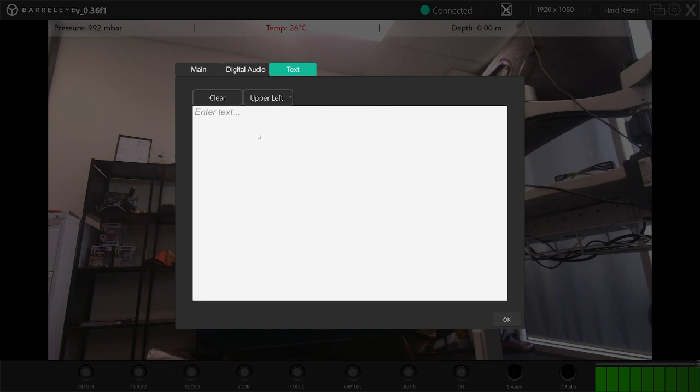And text, this is if you want to put a text overlay. As you can see, there's a text overlay now. I'll show you a little bit more when we get into the main screen on that. You can clear it, and you can put it in the upper left, upper right, or lower right.